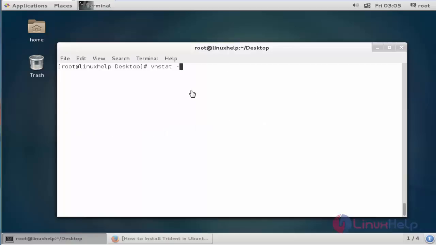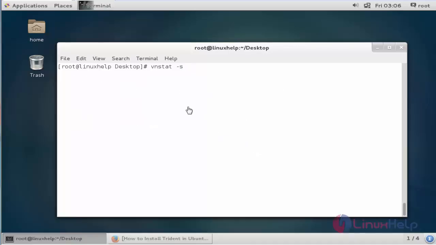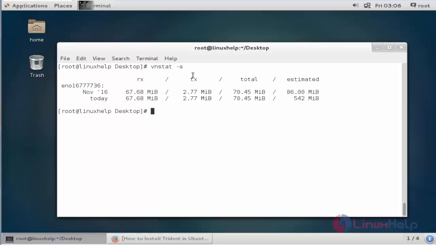Next, use vnstat with option m. Press enter to view the monthly network bandwidth usage results by using vnstat -m. Next, use vnstat with option s to view the report in short form. Press enter. Now it shows the short report of network usage.